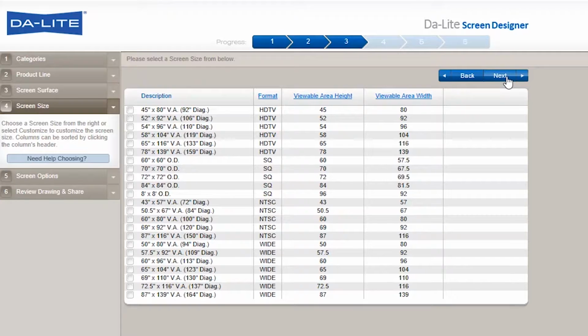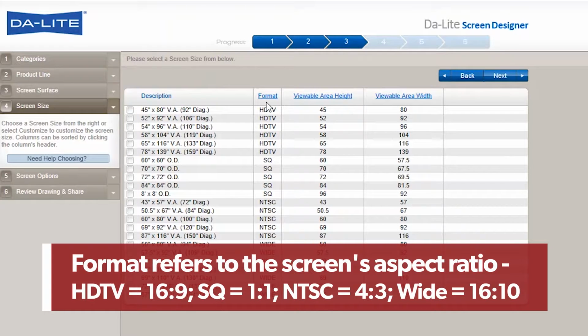So here we are at the next selection. This is where we're actually going to pick our screen size, and there's a lot of information on this table. So I'm actually going to skip the description row, and we're just going to go row by row and explain what each one of these are. The first is the format, and the format actually is referring to the aspect ratio of the screen. Aspect ratio being the ratio of height to width of the screen.